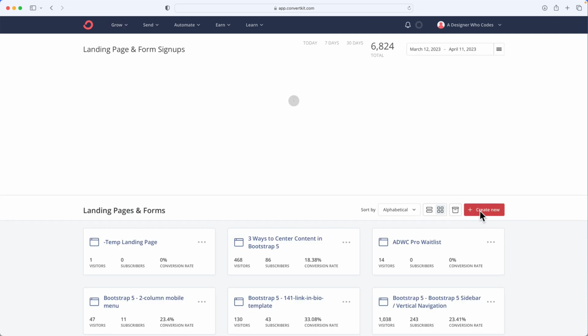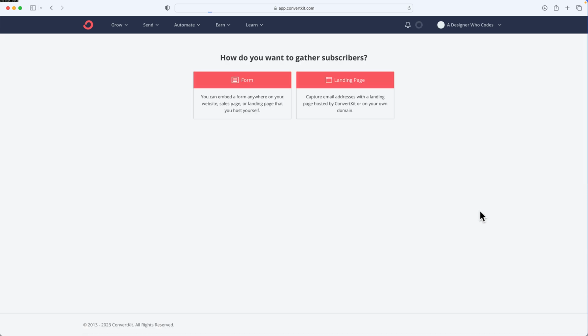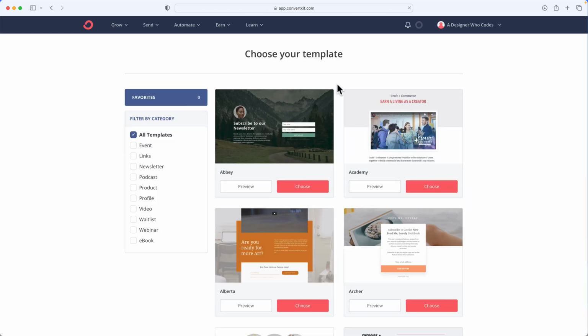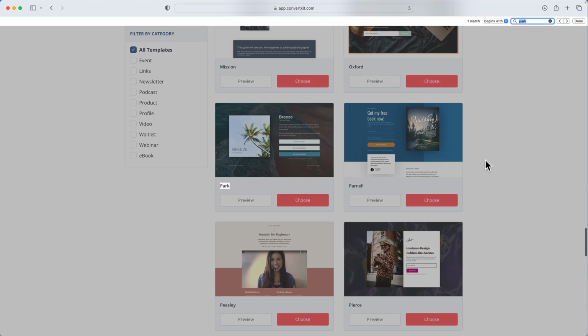What I'm gonna do is I'm gonna choose one of these two. Now for me, I don't wanna use the form. I actually want a real landing page I can link to on my website. So on the landing page, if I scroll down the page, there's a whole bunch of these. Now if you see a better one that you wanna use, go for it. But I almost always go to the park one. The park for me is like the simplest, but also the most effective.